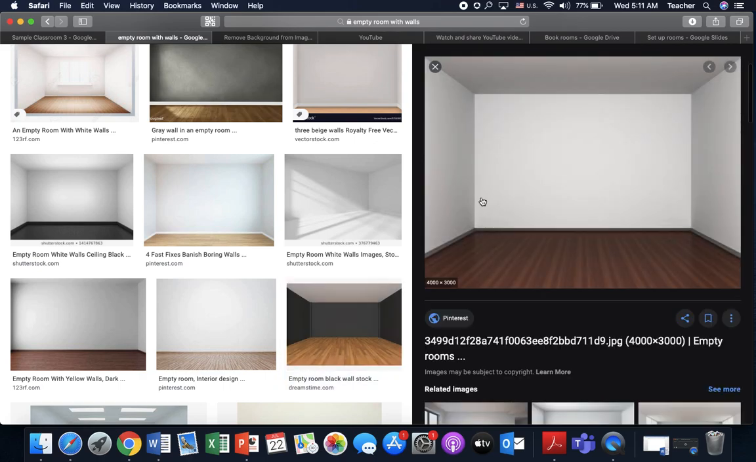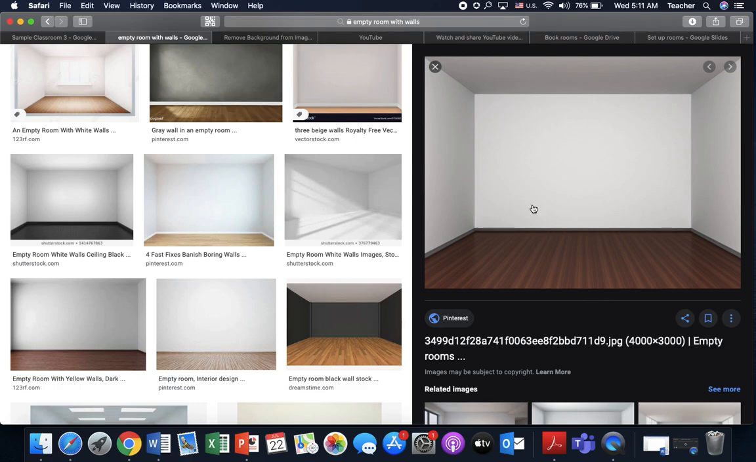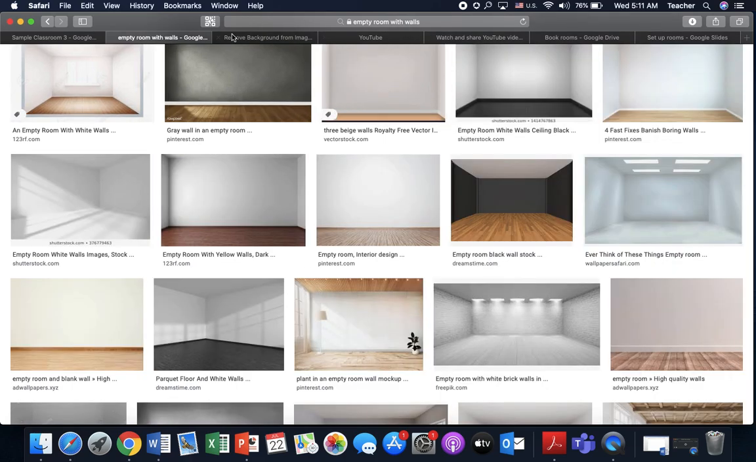So you look for the one that you like, okay? Now, all I did was select it. Now, out of this, I will right click. That's how it works on a Mac. So I want to copy this image. So I don't want to copy the link. I don't want to save it. I want to copy the image, okay? So I'm going to copy image. Okay, I'm going to X that out.